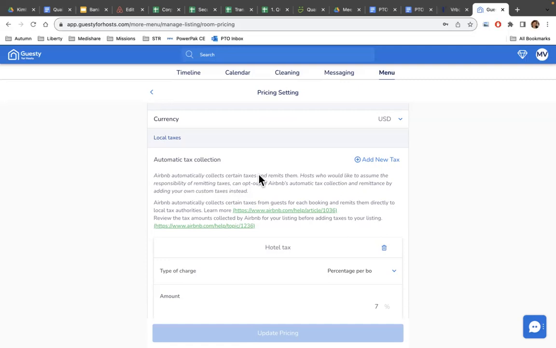So in this case, we found out that Airbnb will collect the state tax. Usually there's two types of taxes. There will be either a state hotel, kind of state occupancy lodging tax, which is a certain percentage.